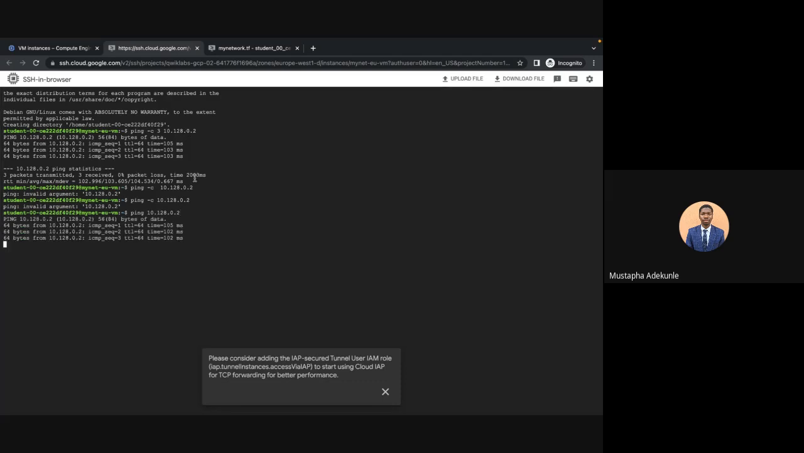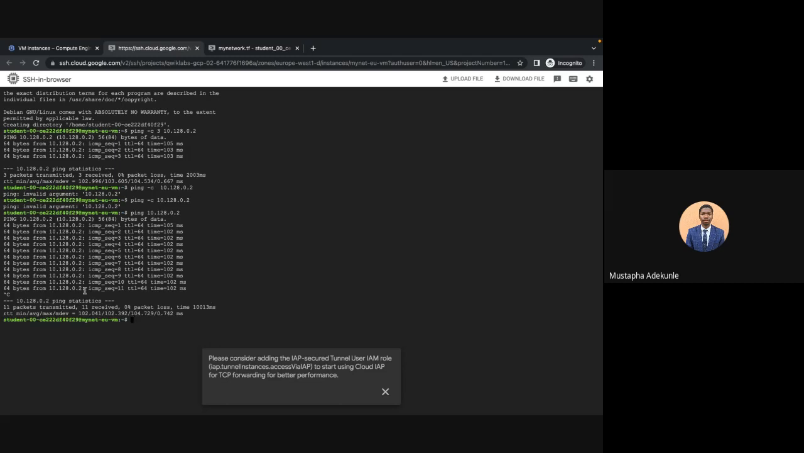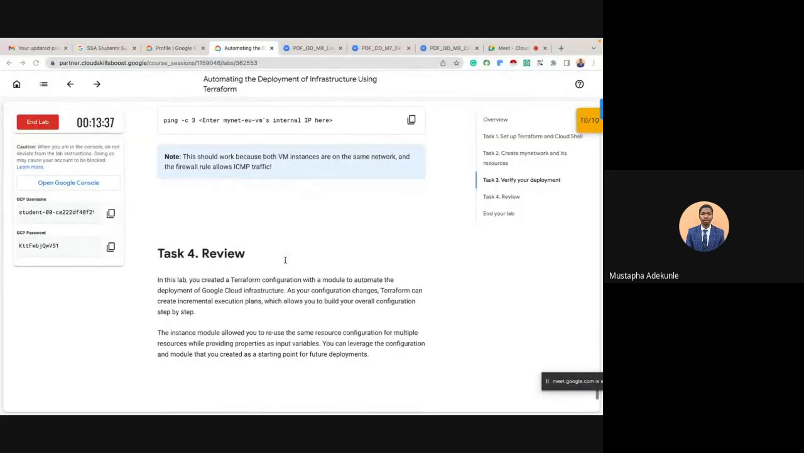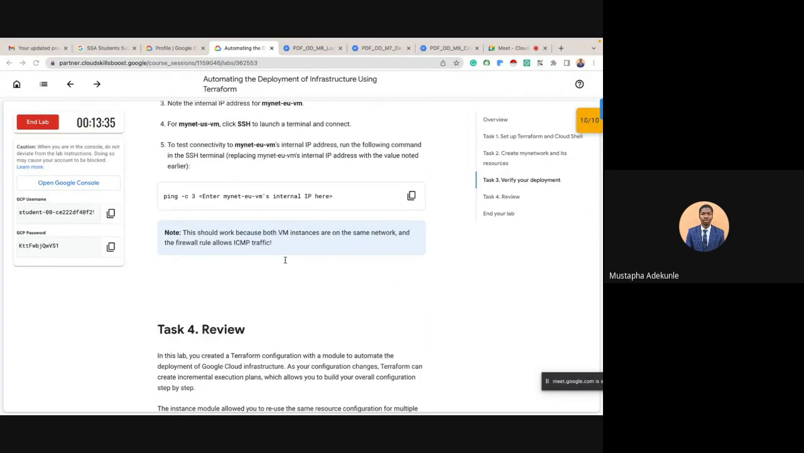But yeah, I just have to ping. So you see that it will continue pinging till I stop it. So let me just stop it. Yeah. So within that time, it transmitted 11 packets. 11 packets got received, and there was no packet loss. So that's for this, and that's typically the end of our lab.